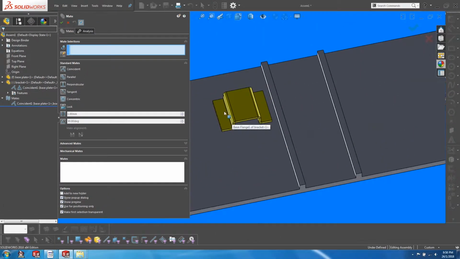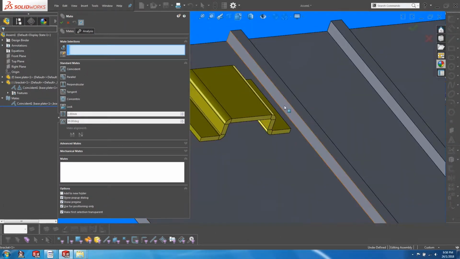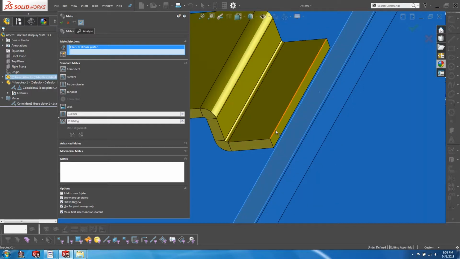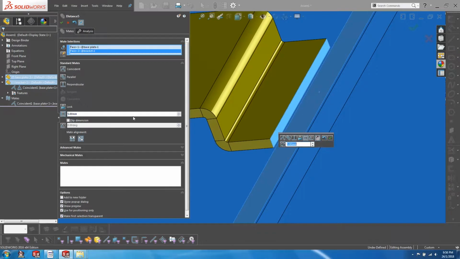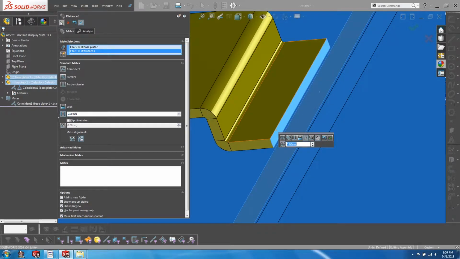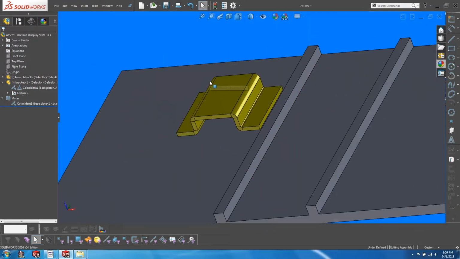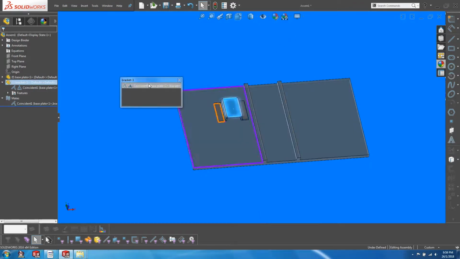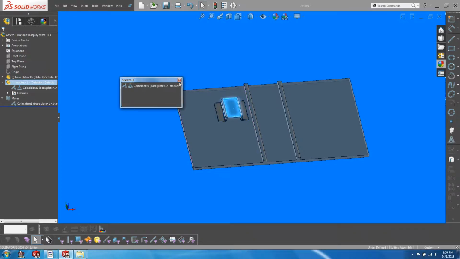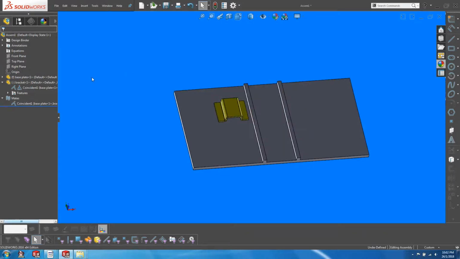So let's perform a distance mate between the face on the rib and the face of the bracket. Let's do a distance mate of 5mm. And exit. Let's right click on the part and check on the mates folder. You can see that there are no distance mate added. This was an earlier mate that was used to constrain the base of the bracket to the base plate. So let's open up the Mate Property Manager again.